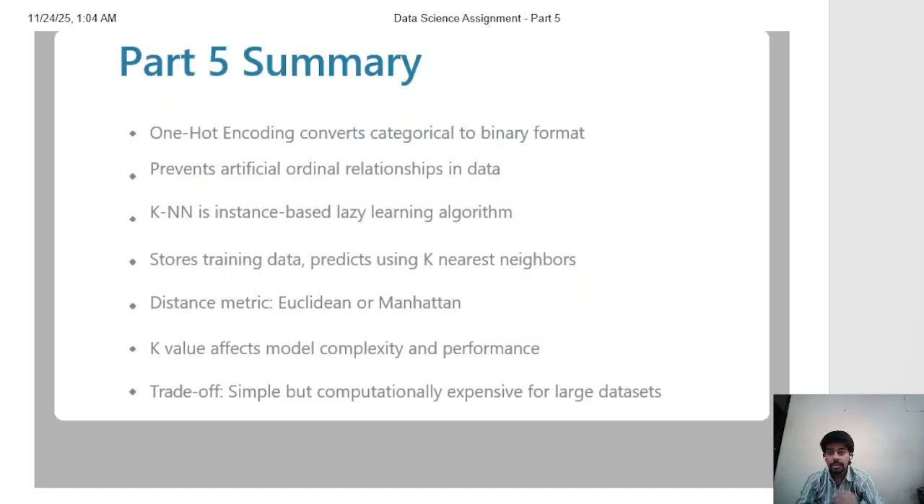This brings us to the summary of our video. To summarize part 5, one-hot encoding converts categorical variables into binary format for machine learning. It prevents artificial ordinal relationships and properly represents categories. K nearest neighbors is an instance-based lazy learning algorithm. It stores all training data without explicit training. It predicts by finding k nearest neighbors and taking a majority vote.